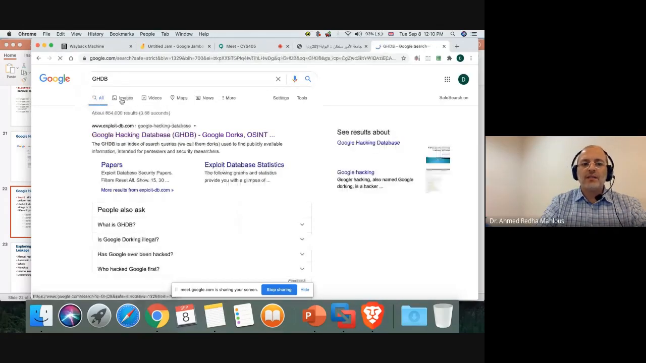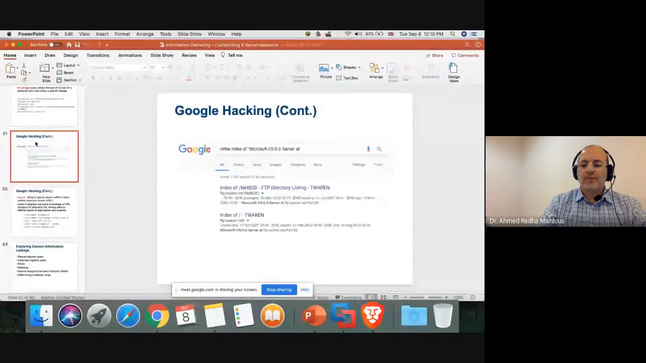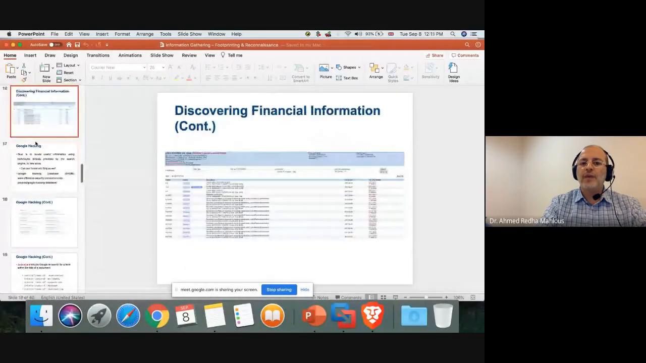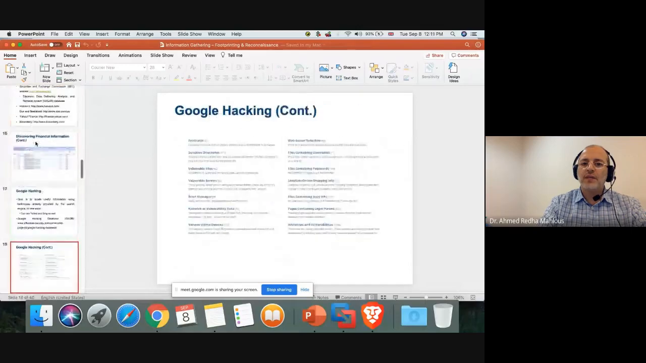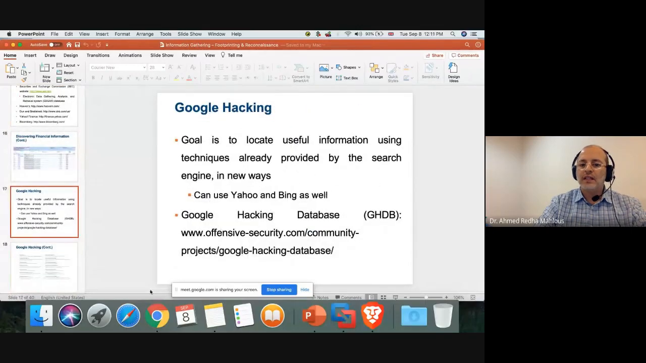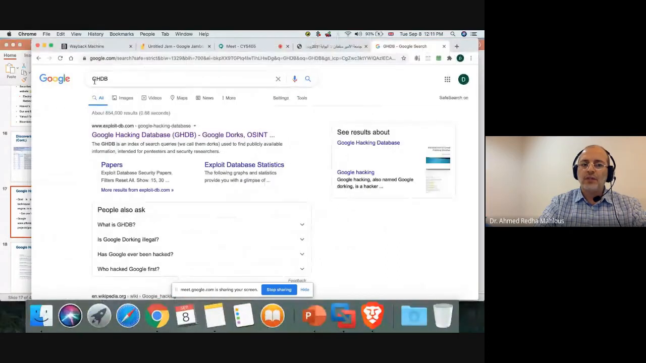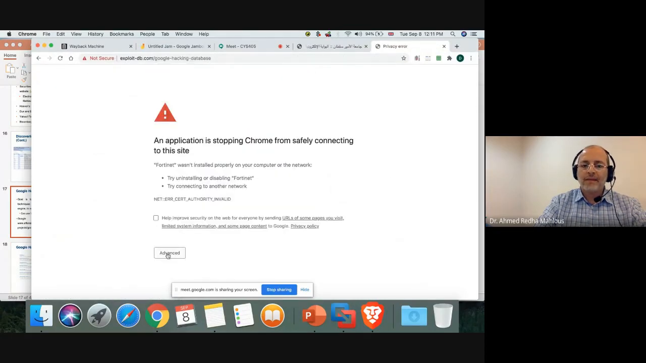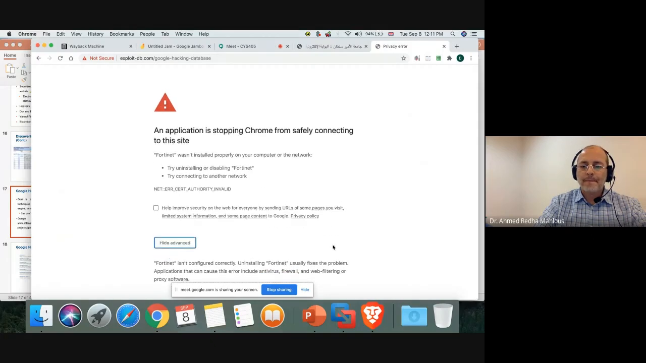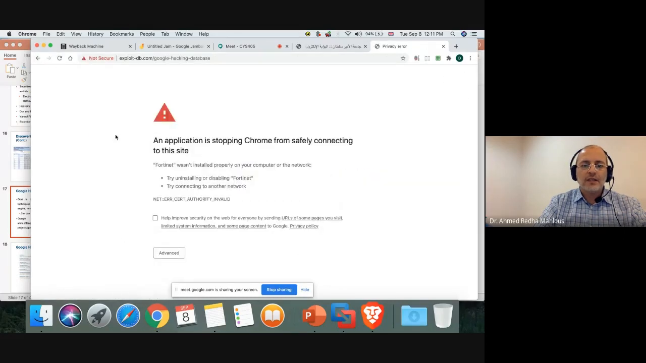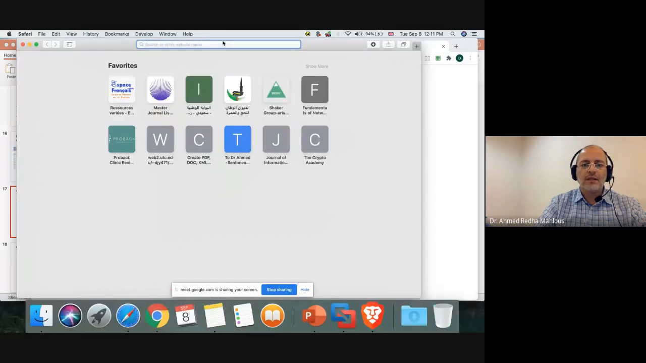Now, another place where you can get some interesting information is the Google hacking database. If you search for GHDB or Google hacking, that is based on the exploit database, if you click on that one, it is not letting me access. Okay, I will use another one.